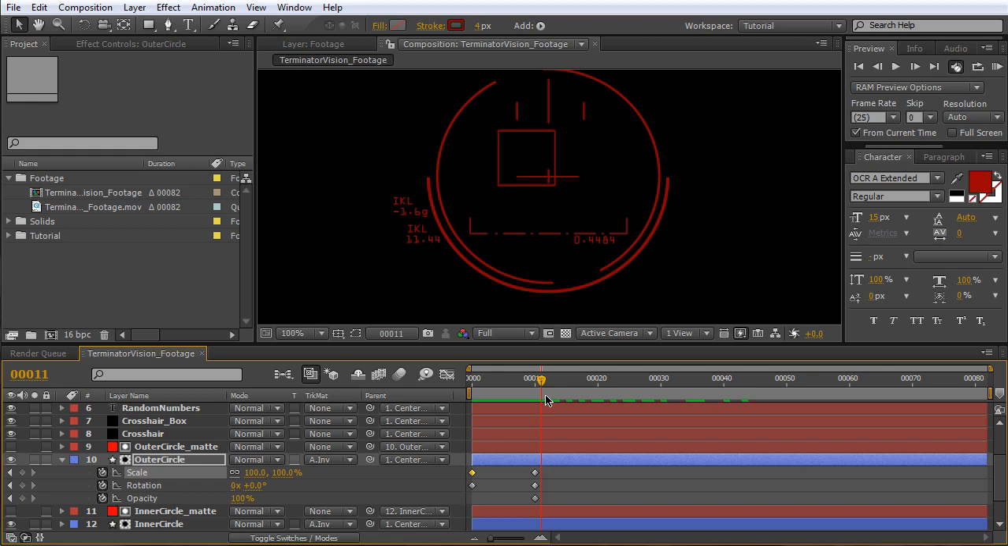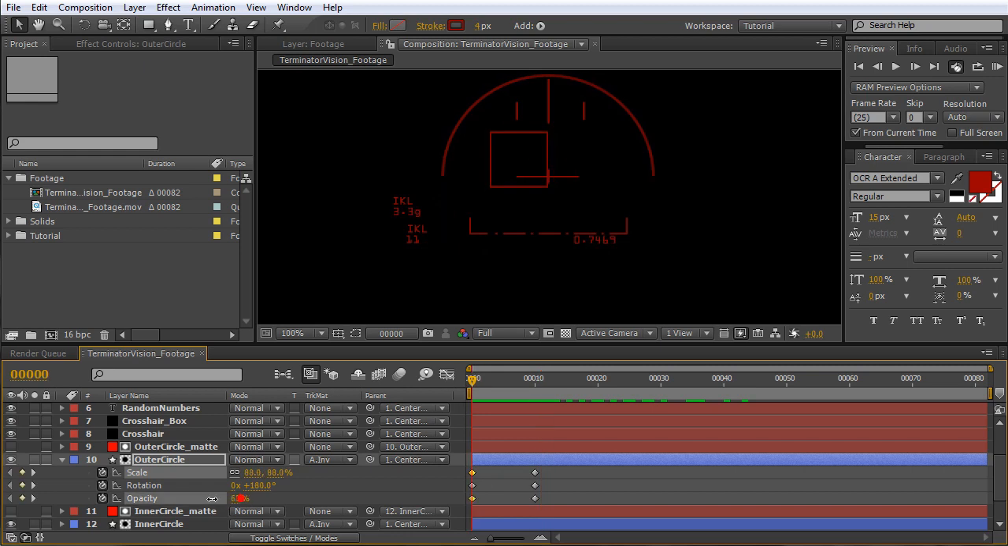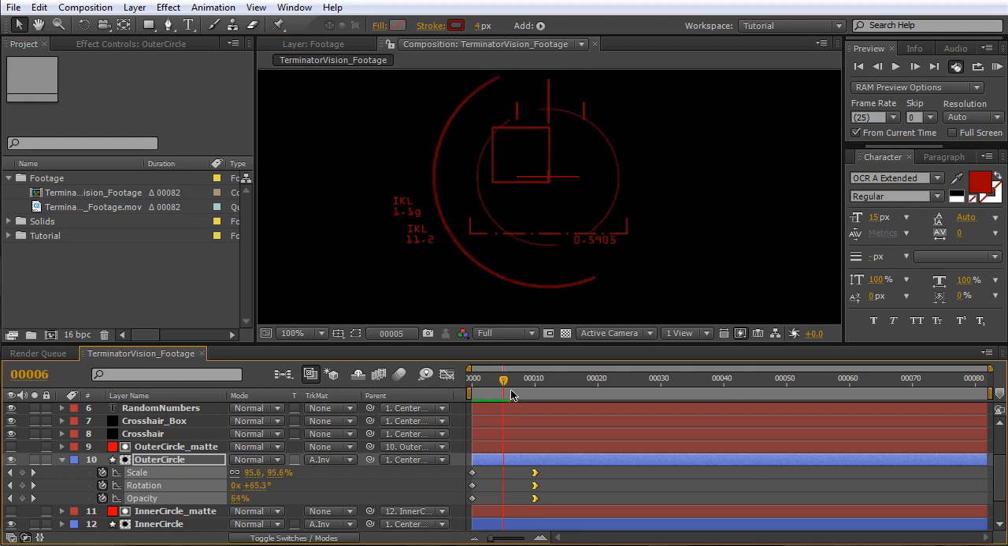Also we want to move the scale of this one down a little bit, not completely off, and we'll turn our opacity down to 0. Once again, we can highlight all our end keyframes and hold Shift and press F9 to make that easy ease.